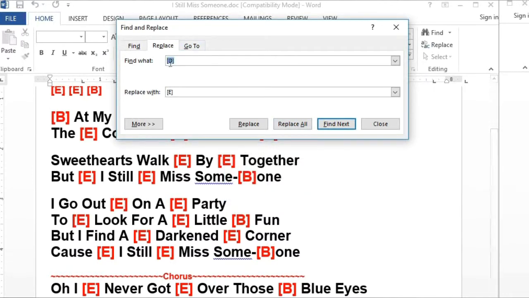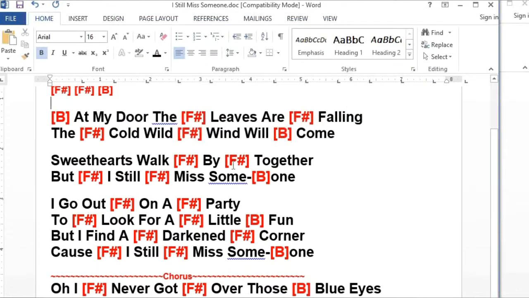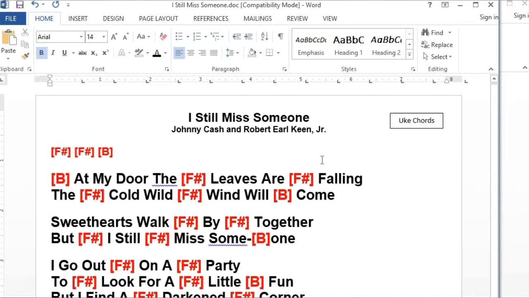And then lastly, I'll do the last chord from my scratch paper. And I will replace E with an F sharp. Hit replace all, and at this point I can close it, and my song sheet will now have all the new chords in it.